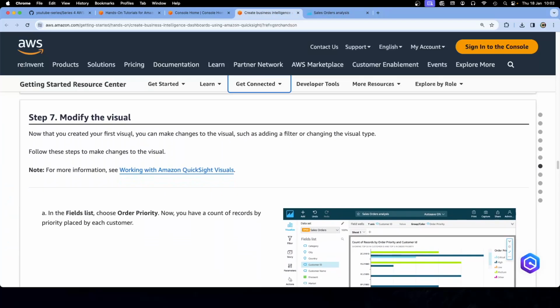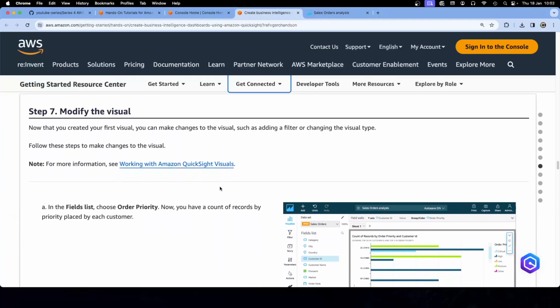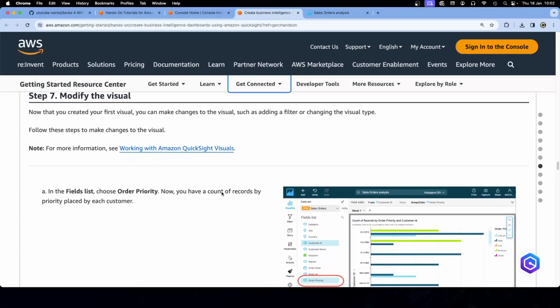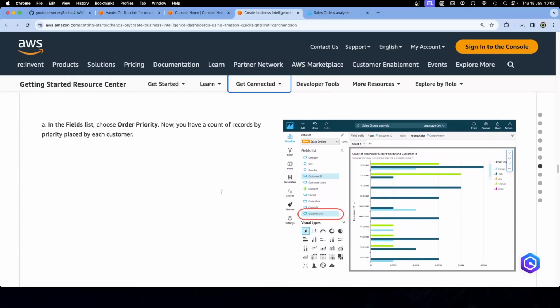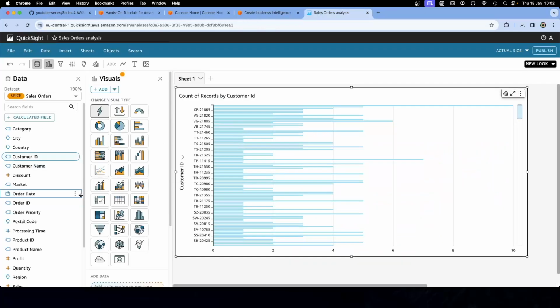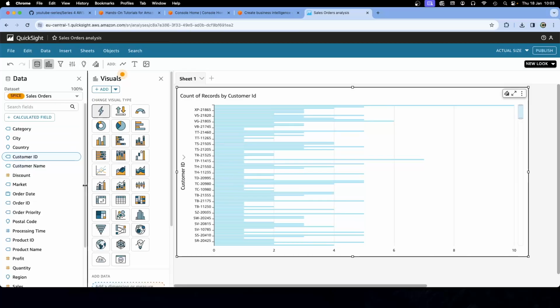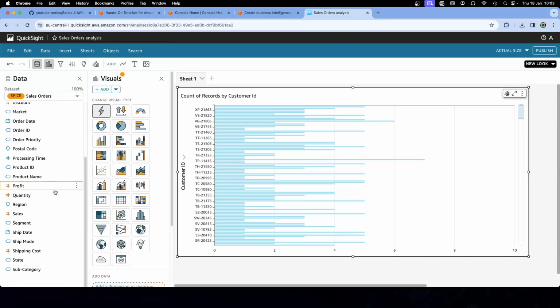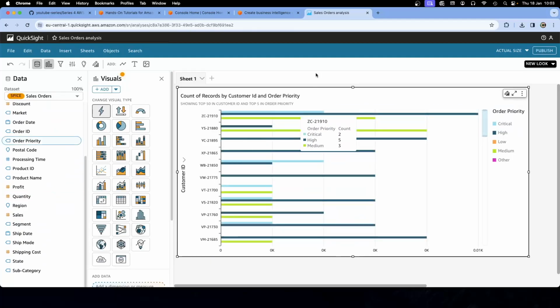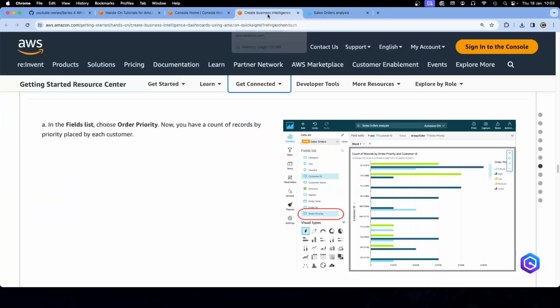Okay, and then what are we going to do? Now that you've created your first visual, you can make changes to the visual by adding a filter or changing the visual type. Follow the steps to make the visual. In the fields list, choose order priority. Oh, can't I go down here? Order priority. Okay. Now you have a count of records by priority placed with the customer.